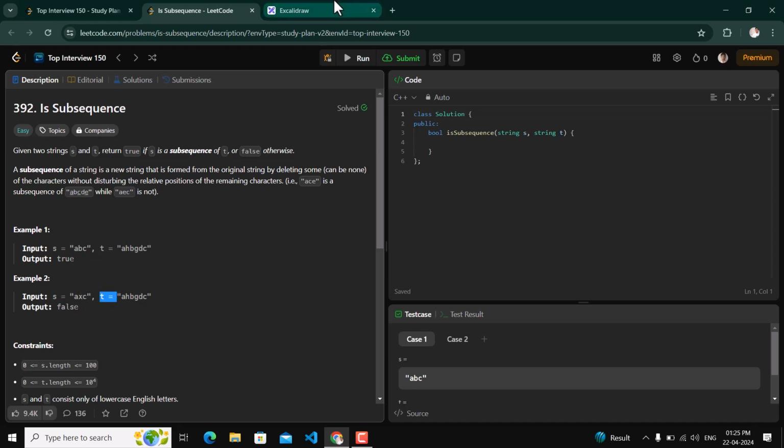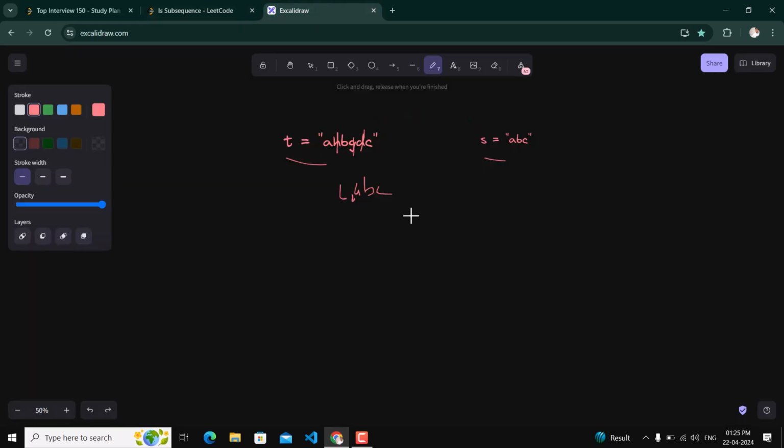So basically we are given a string t, and we have to find whether the other string which is given to us as s is a subsequence of this t or not. We have seen that for subsequences, if we delete some of the characters from this string, we have to check whether we are able to form the other string or not.